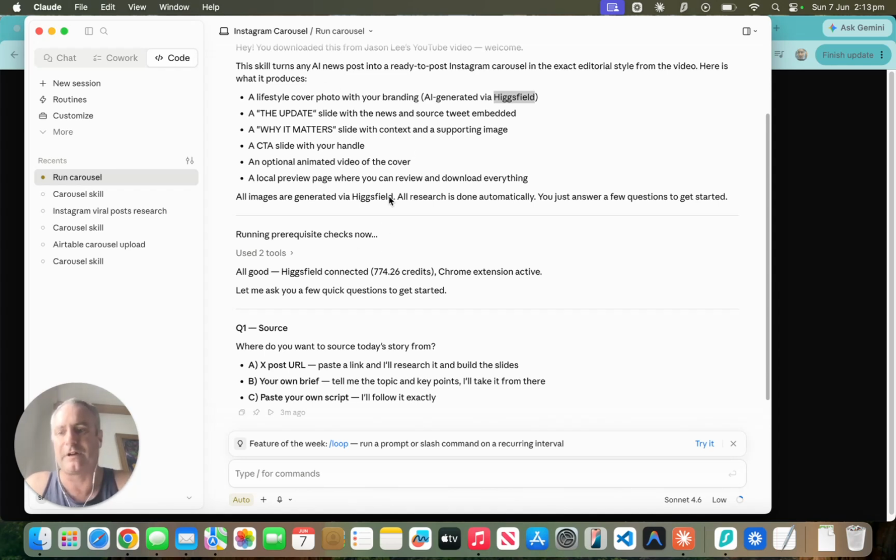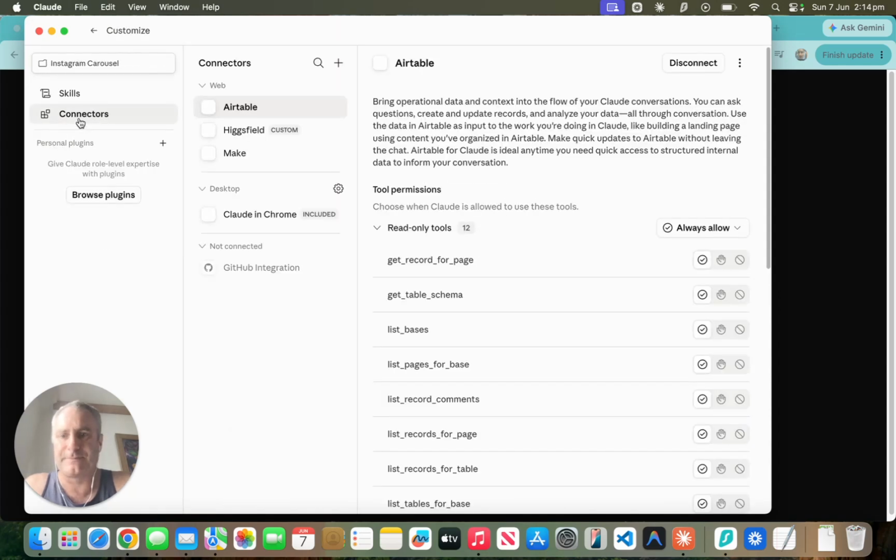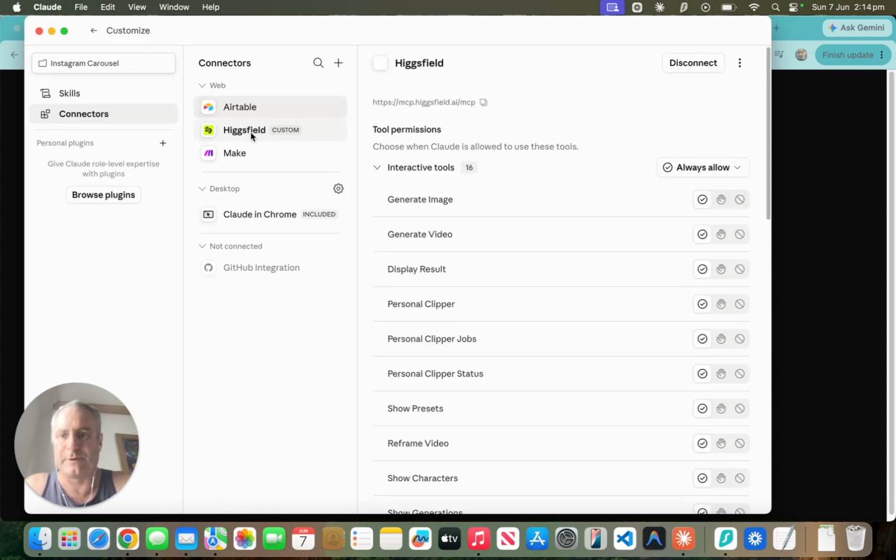Now, I'm not going to cover it in detail, but it's fairly simple to connect to Higgsfield. You do it through customize, and then we go to connectors. So here we have Higgsfield. You need this URL, which you can get from Higgsfield itself. Now, unfortunately, Higgsfield is a paid platform in most cases. There is a small free tier, but it's not very useful. But you will need to pay to actually use Higgsfield on any sort of scale. So that is what it is.